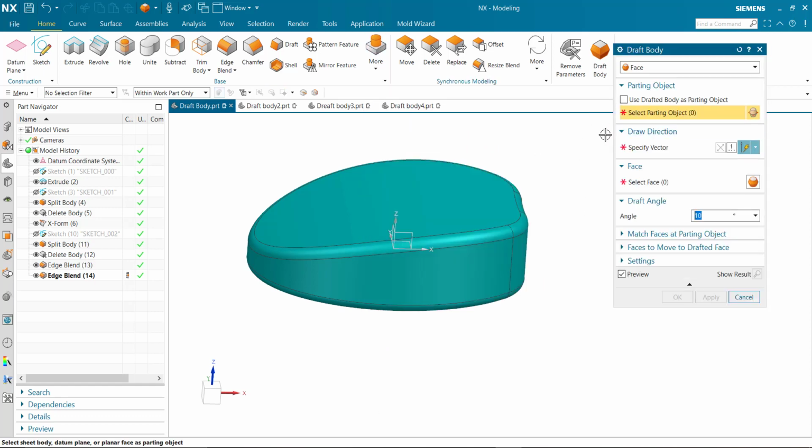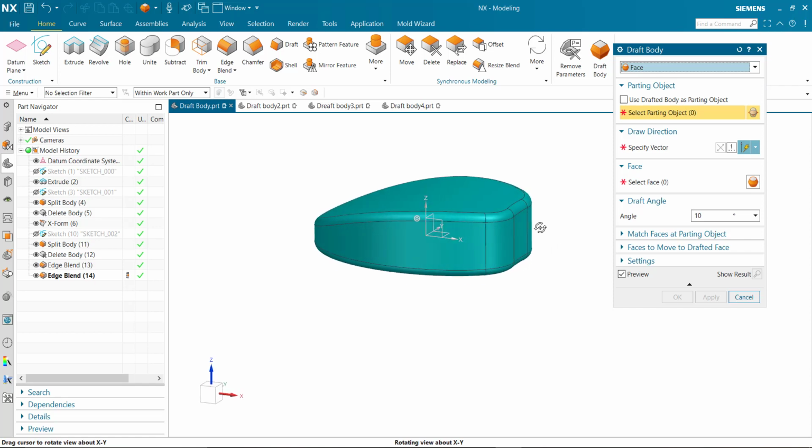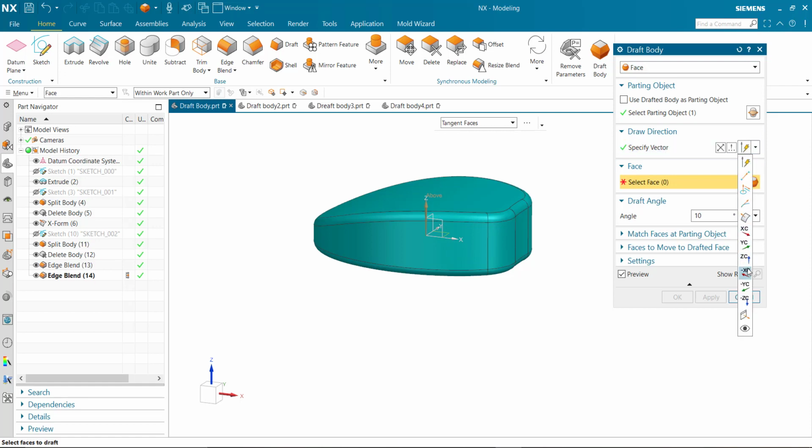In Draft Body, we can add draft with two types: face type and edge type. First we take face type. Select the parting object. I am selecting the XY plane as the parting object. Draft direction ZC, and select the faces to draft.